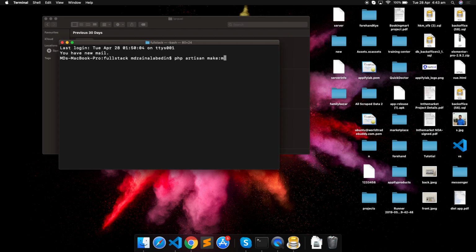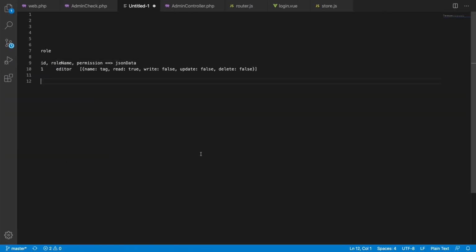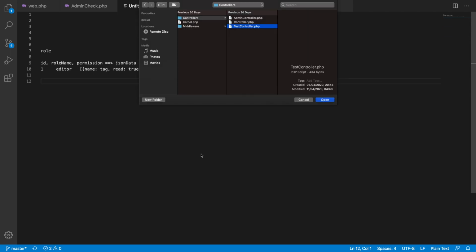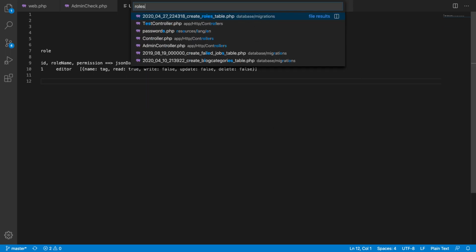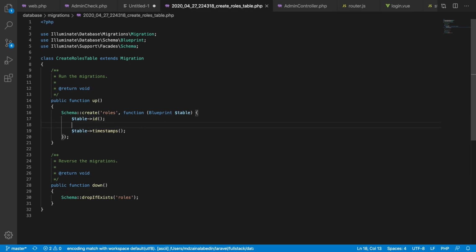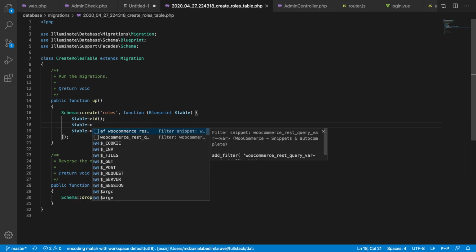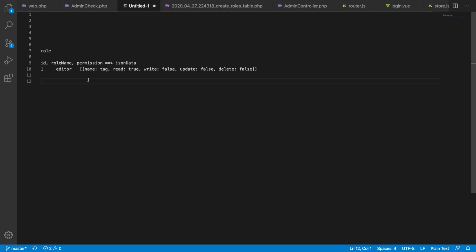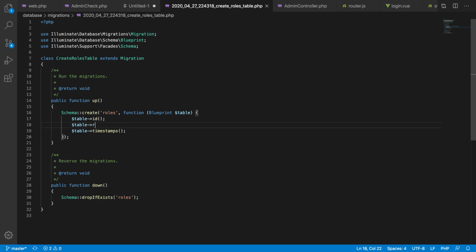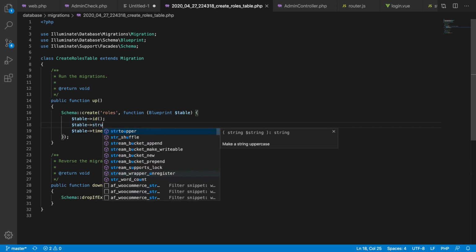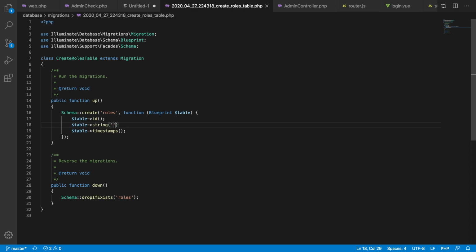PHP artisan make:model. Let's make a model called rule, and then do the migration together. It's always best. I love creating the migration all together. Okay, now here we go. We have a table. Create something: ID, and then rule name. The data type is string, and the name can be rule name.